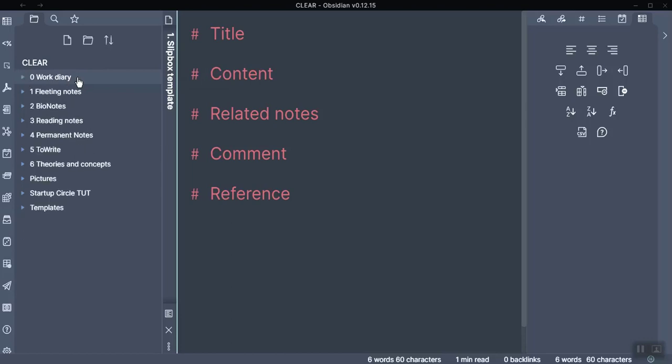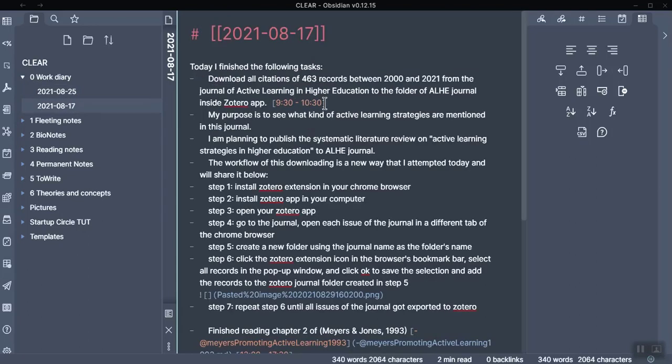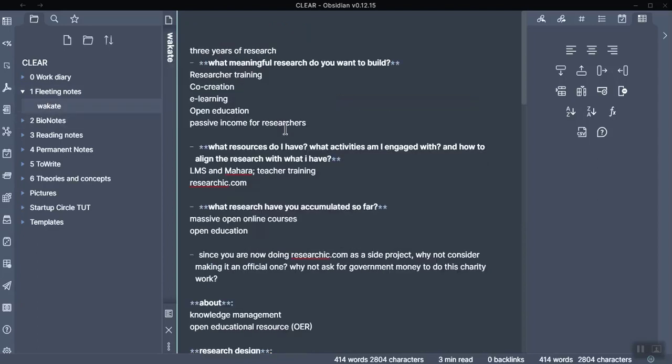The first one is the work diary. That is to write what I did today, what kind of inspiration related to my workflow, things like that. So it's basically you write it every time you feel you need to archive your research activities. And the second one is fleeting notes, as in the Zettelkasten system. This is the kind of notes that can be abandoned right away after you move them into other types of notes.